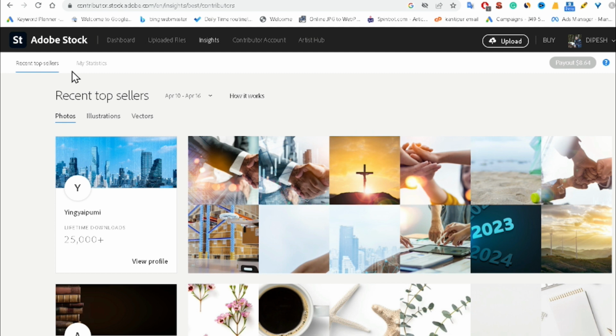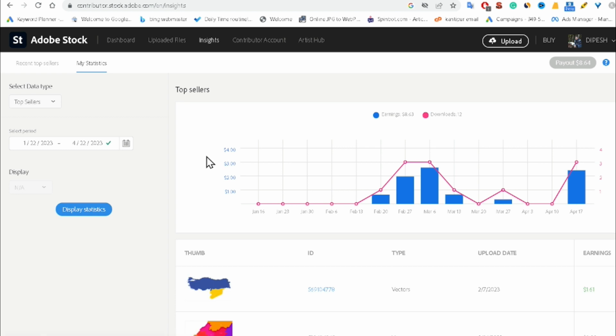First of all, I'm going to this website, contributor.stock.adobe.com. Then after that, I'm clicking on My Statistics inside. After that I'm going to click on My Statistics. Then I'm going to choose the month of March from here. So I'm just going to click here.